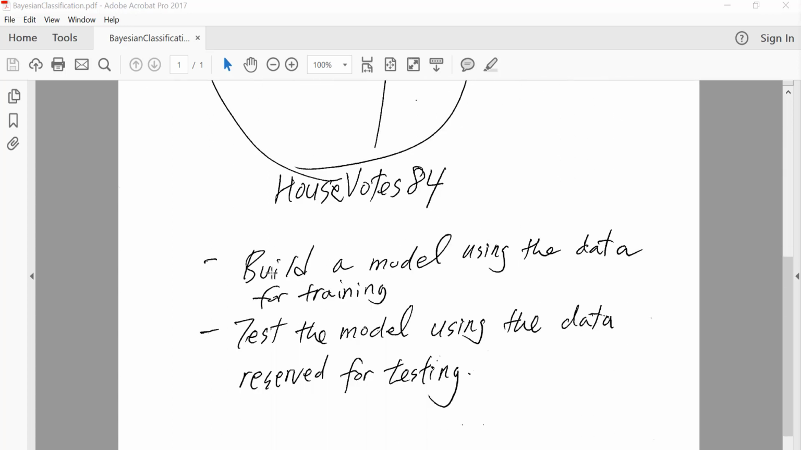We're going to build a model using the data for training. And then once we build the models, we're going to test the models using the data reserved for testing, so that we know how good each model is.